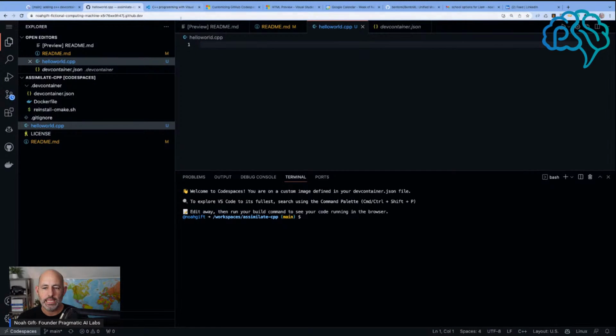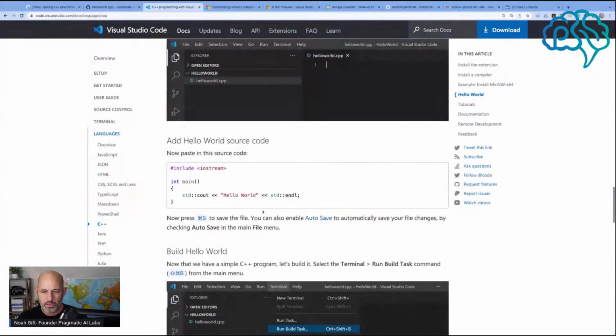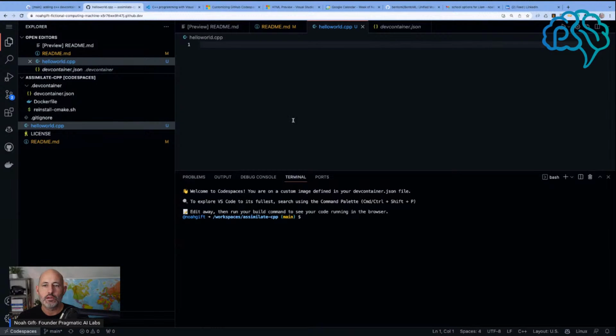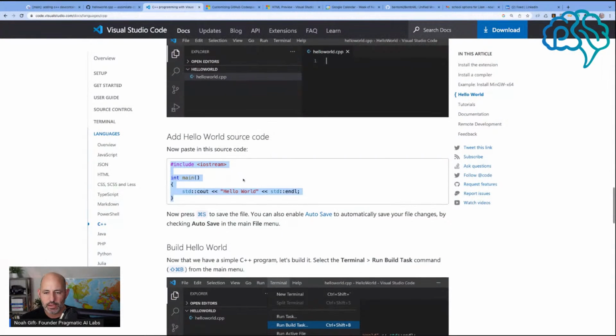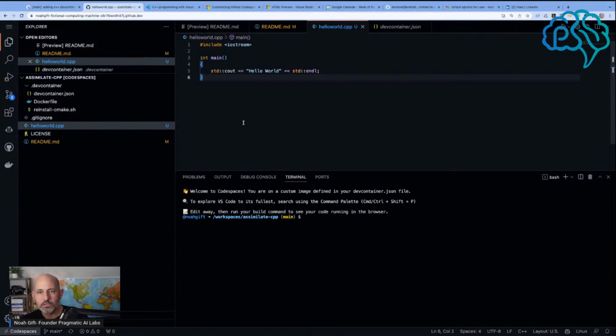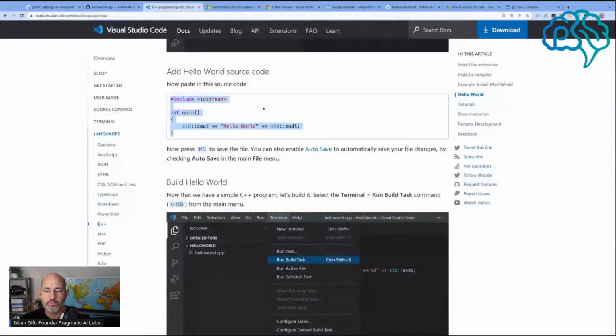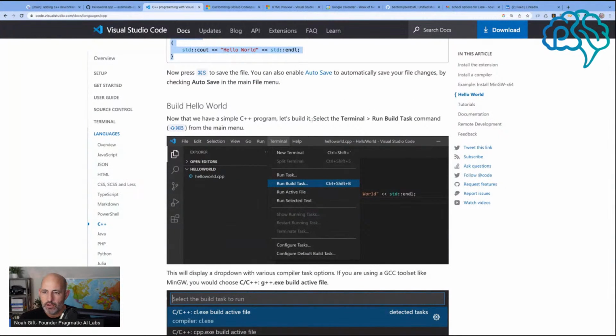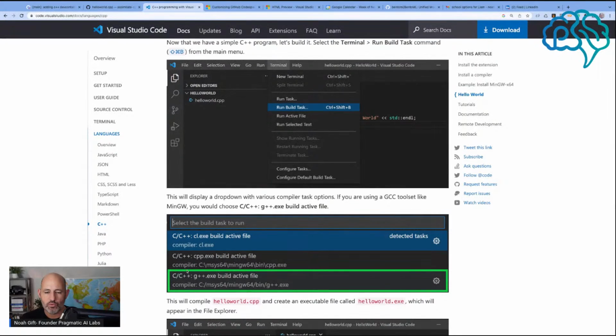Okay. And then inside of there, we're going to paste in some Hello World code. This looks pretty simple. There we go. So we got Hello World code. Next up, we're going to save it by doing Command S. So let's save it. There we go. It's saved. Now to build it, select Terminal, Run Build Task. It lets you select which compiler you want.